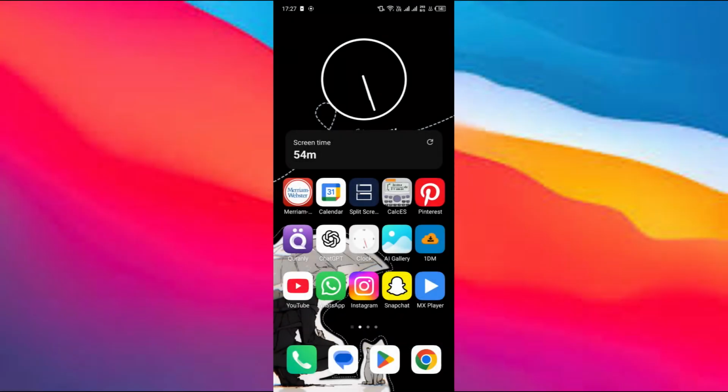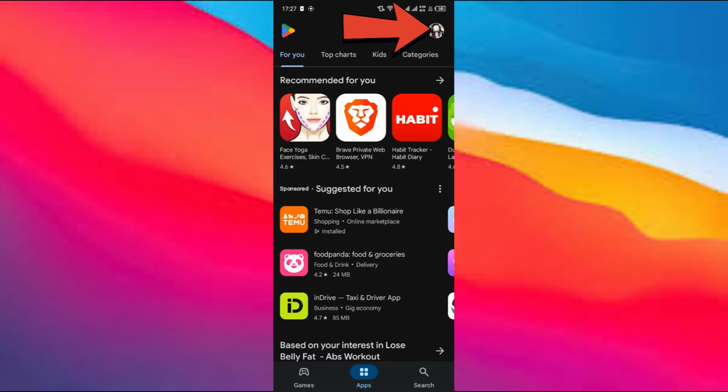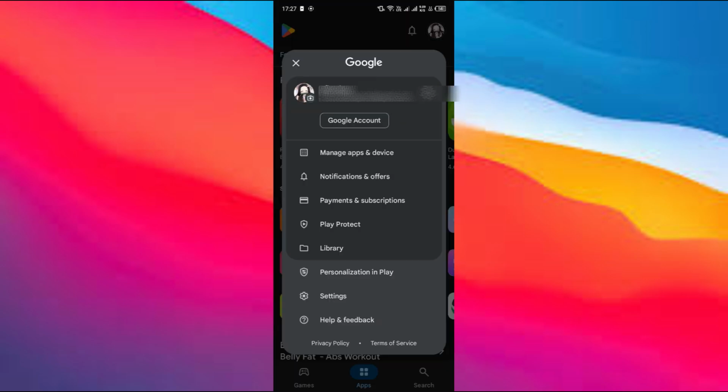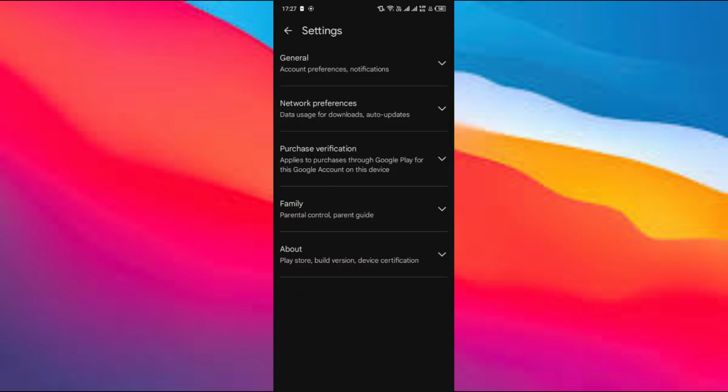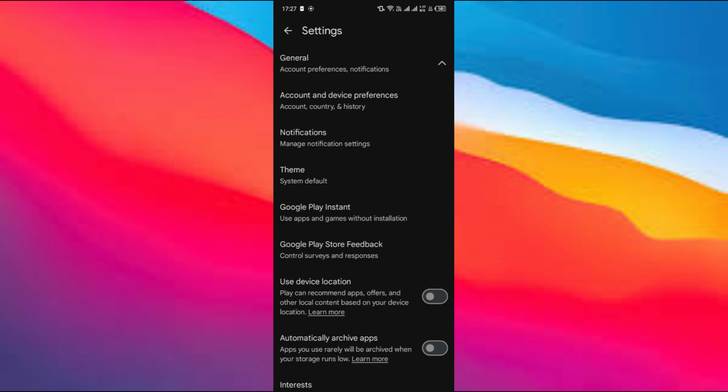Open the Google Play Store and tap your profile icon at the top right. From the menu, go to Settings, then tap General and open Account and Device Preferences. Scroll down to find the Country and Profiles section.